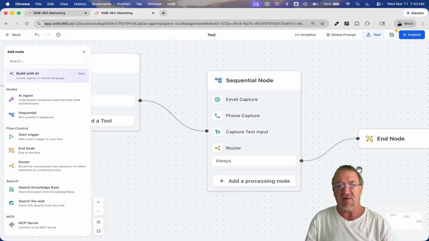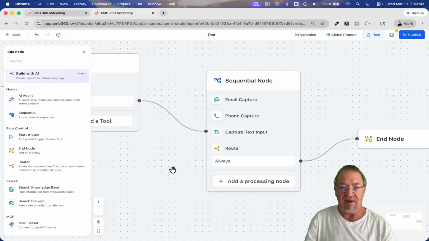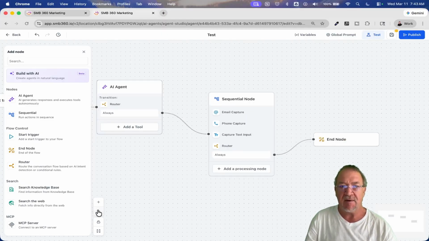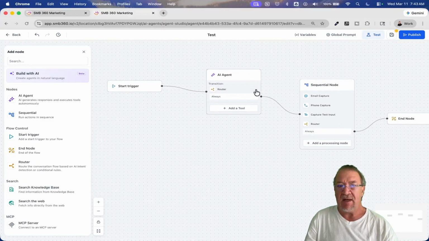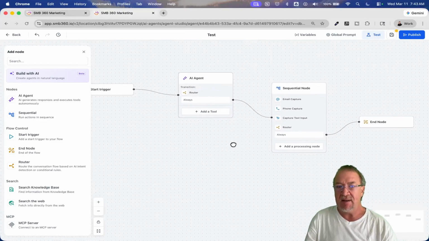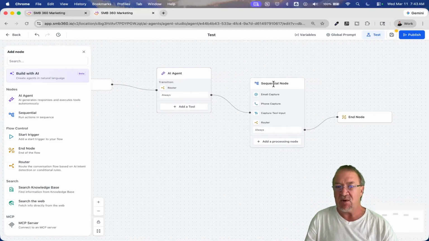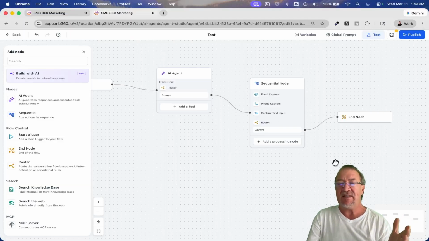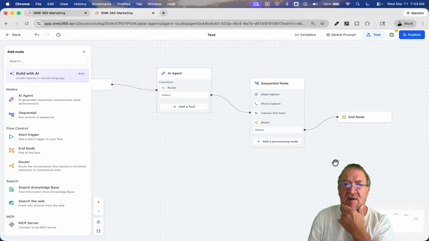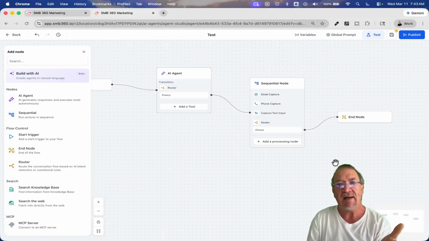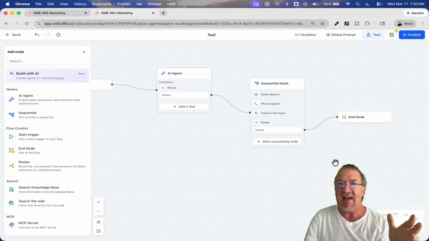So if we take a look at the flow, and I'm going to try to blow this back out a little bit here, we've got a trigger. It goes to Agent Studio to do something, to prompt them. From here, it goes to the sequential node to get the email, phone number, custom field value, whatever it is, and then comes over here to the end node. Now, that's what this does. But other than that, this workflow is pretty much useless. Why? Because it doesn't save any information.